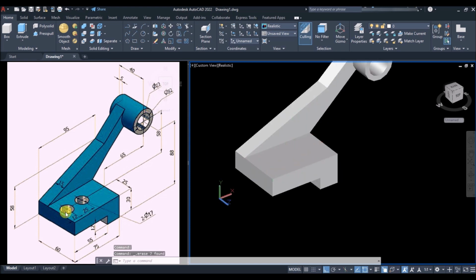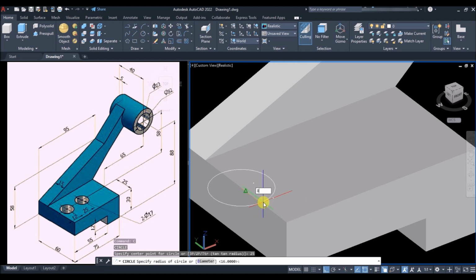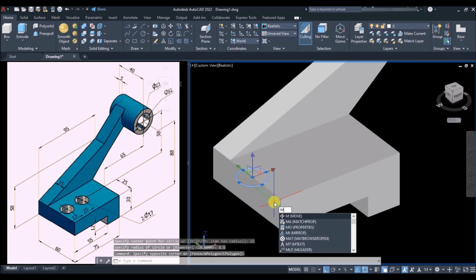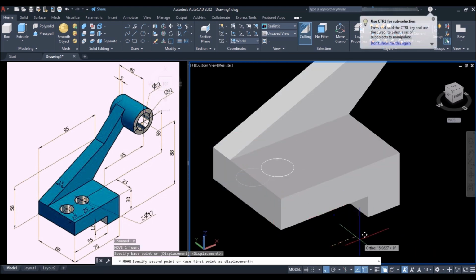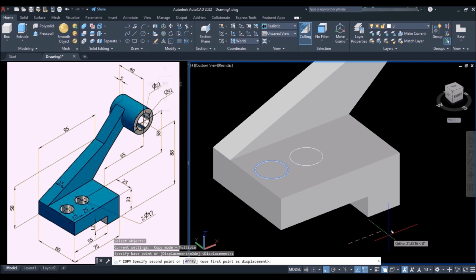Now there are two holes out here of 17 dia at a distance of 12 from this edge and 25 from this. So first I'll set the UCS to world.top, type C and press enter. Take extension of 25 units as shown. Specify radius as 8.5, press enter. Then select the circle and move it towards right by 12 units as shown. Then copy the circle towards right by 25 units as shown.